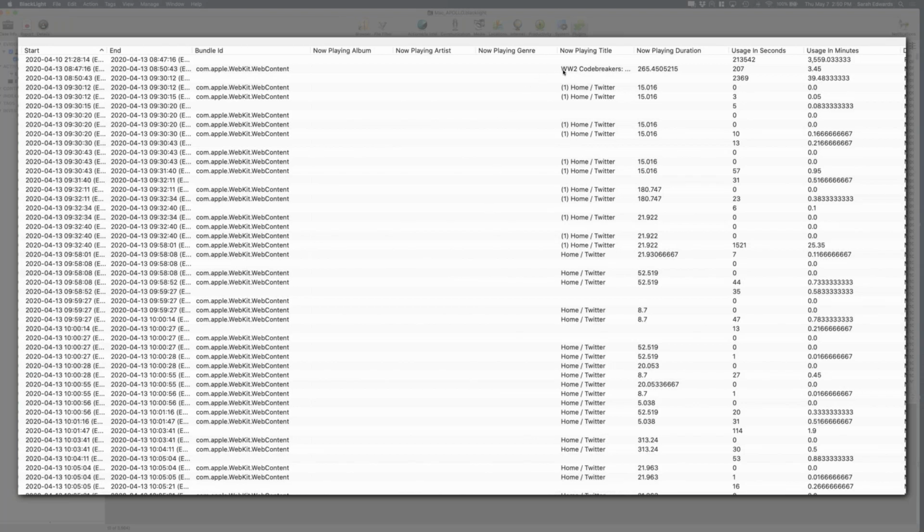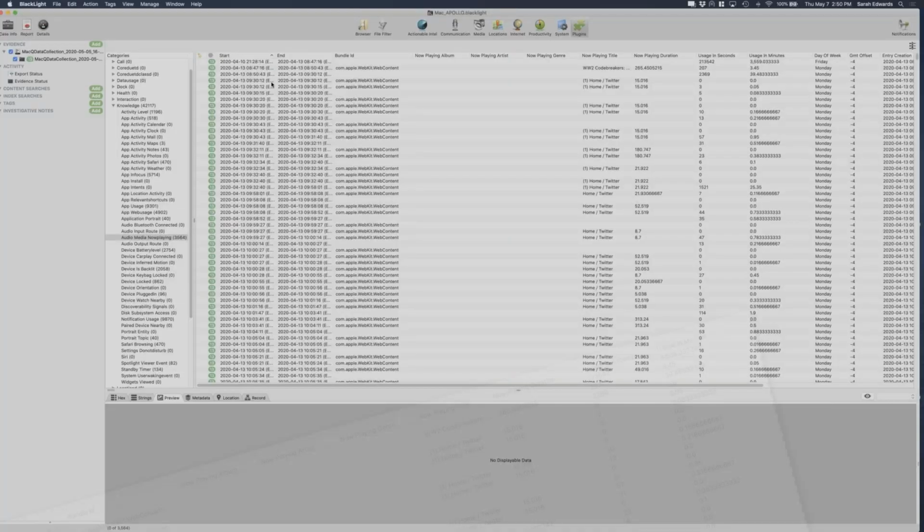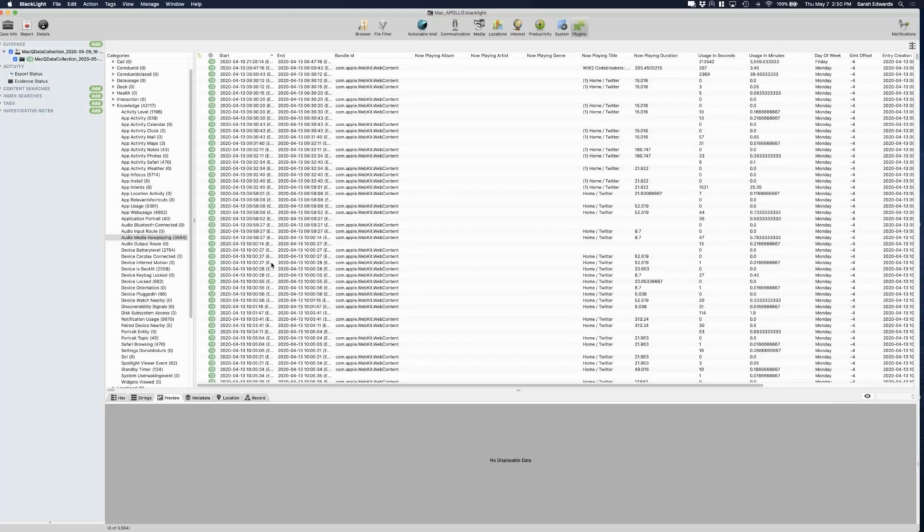But if I'm playing something in YouTube, so I'm watching some code breaker information here, it's also going to show up. So whenever you see WebKit or web content, you're probably going to start thinking web browsers and maybe more specifically Safari in this particular case here. They use WebKit to display those. So you can correlate that with the other application usage as well.